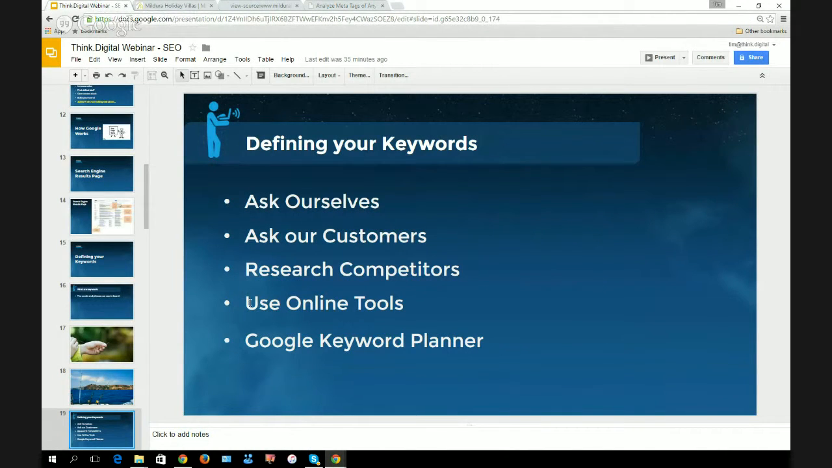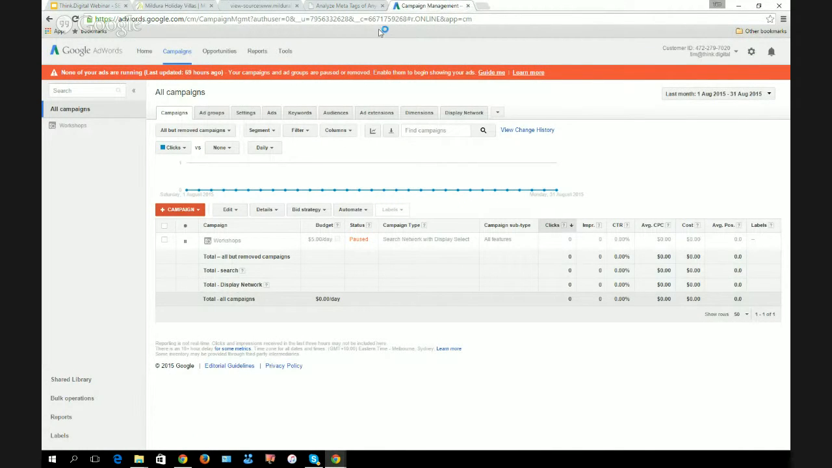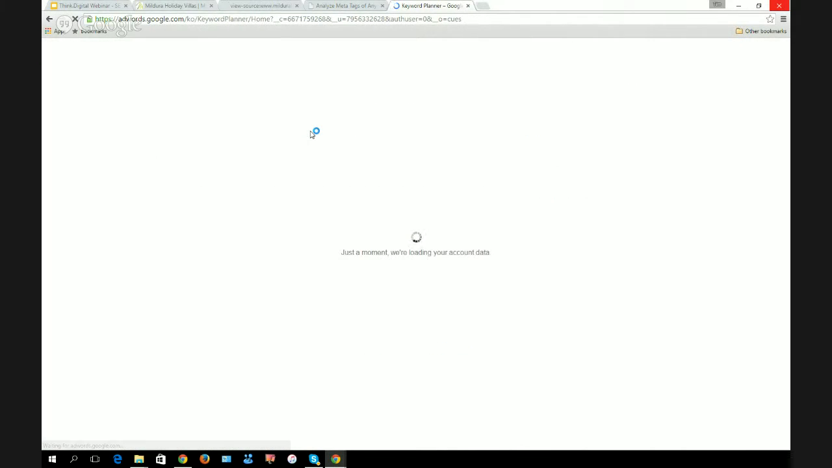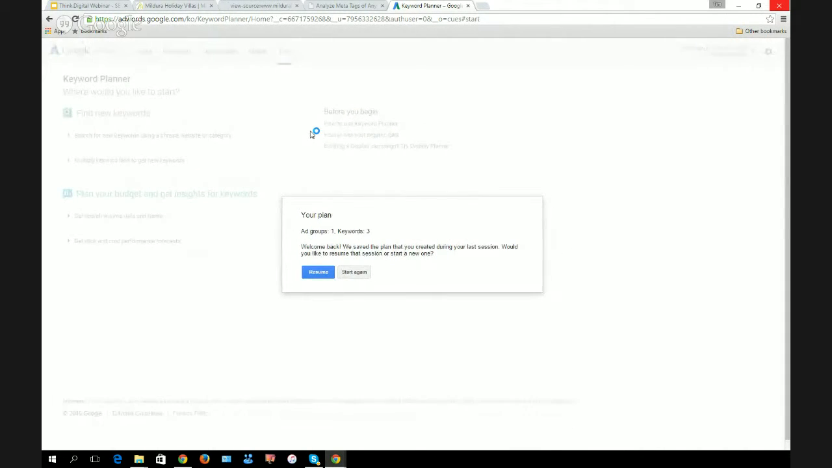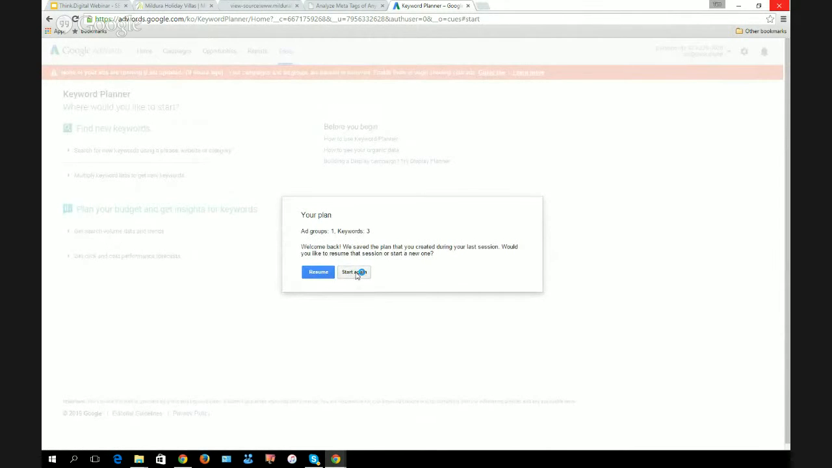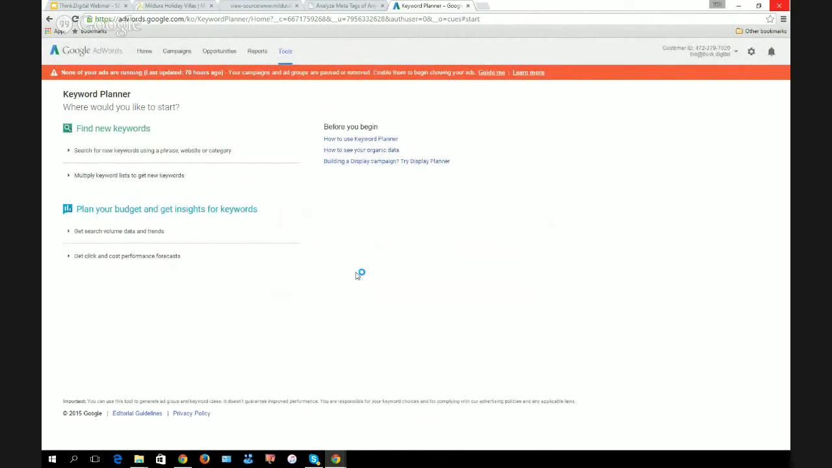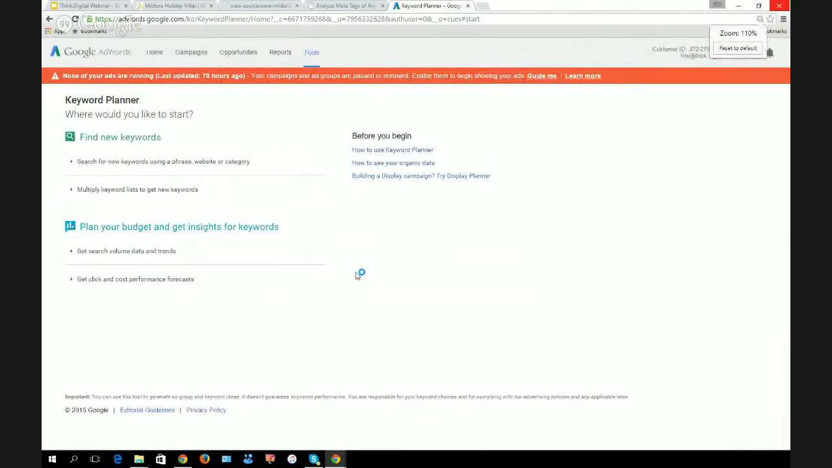So the other one is the Google Keyword Planner. Let me bring that across. What you have to do is sign up to Google AdWords. Google AdWords is free, but I'm going to jump into Tools and go into the Keyword Planner here. So I've signed up to Google AdWords, and as a result, it gives me access to the keywords that I want to be able to play around with and get an understanding of.